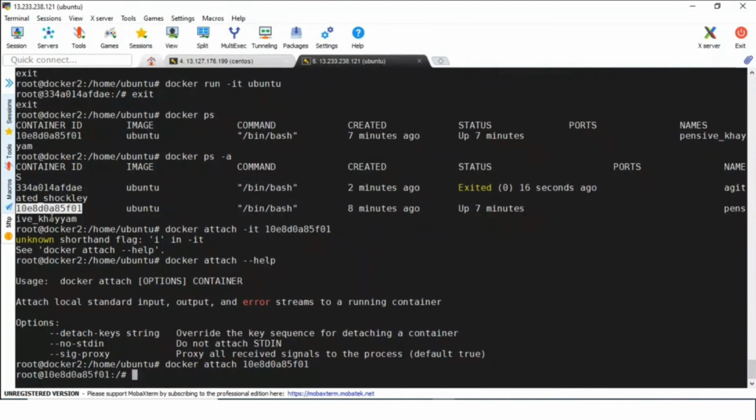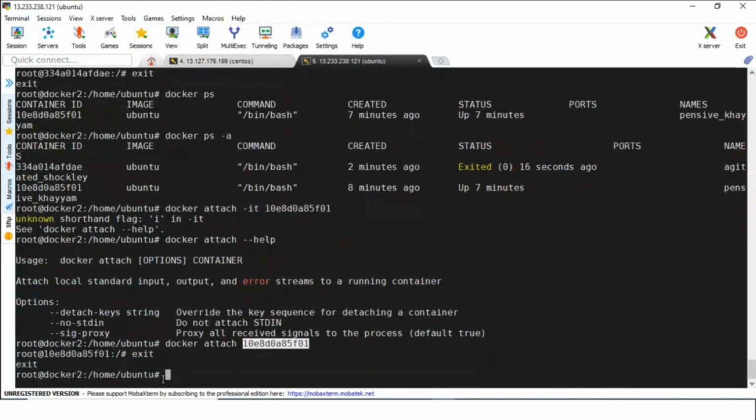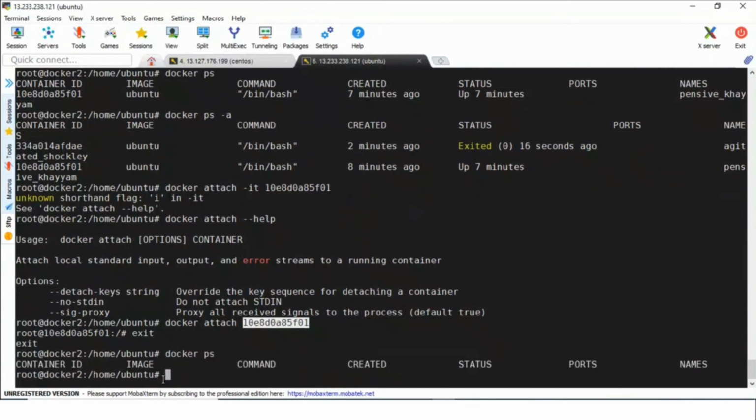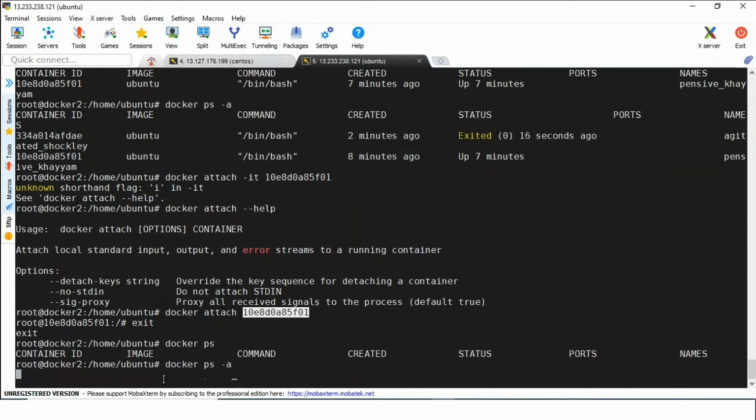This will automatically move the container from the detached mode to the attached mode, which means that again, if you come out of this container, it will also go to the exit state. So basically it will stop running as a background process. Now if we give the command docker ps, as you can see, none of the containers are running right now because both the containers are running in the attached mode.